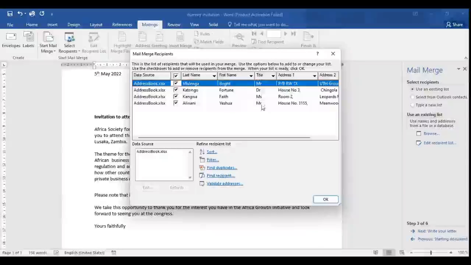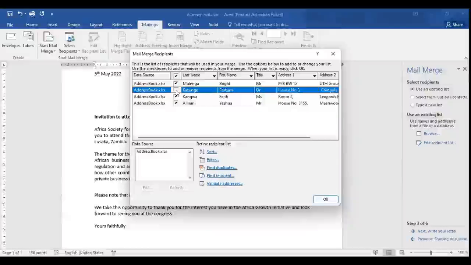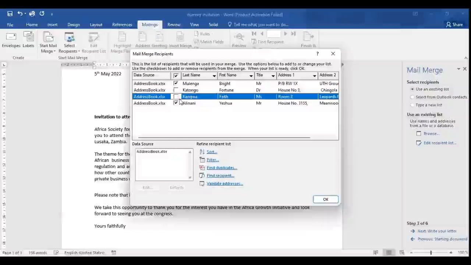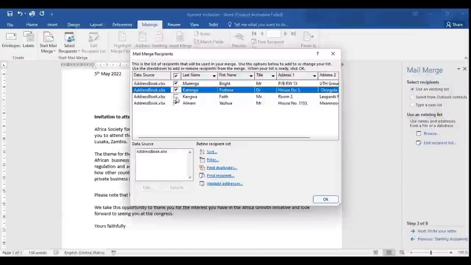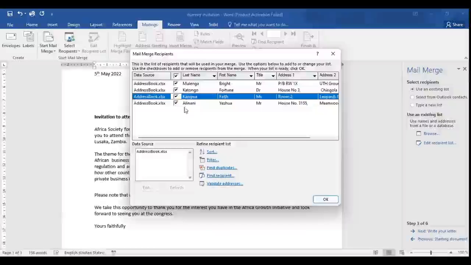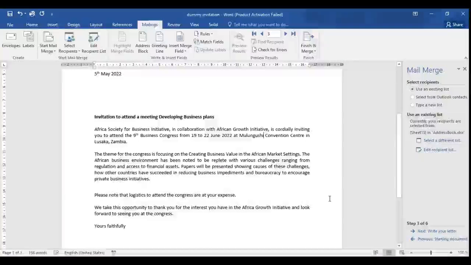In the mailing list, you have options to remove anyone you don't want to receive your invitation by unchecking against their names. But in this case, I need all the recipients. If I'm satisfied, I click OK. I have selected, and my list appears now under the existing list, sheet 1 in address book, as an Excel table in the address book workbook.